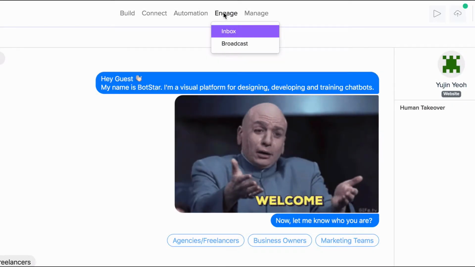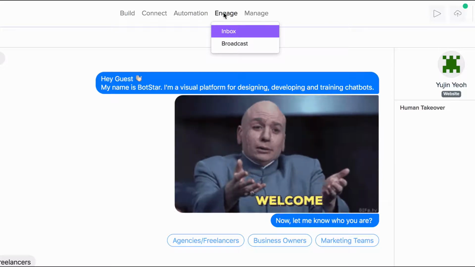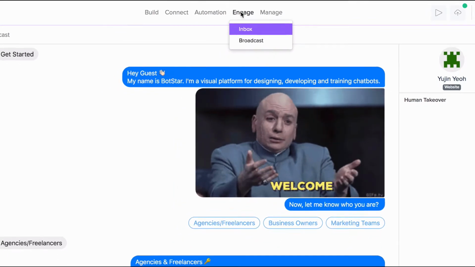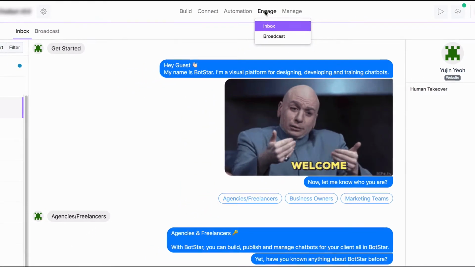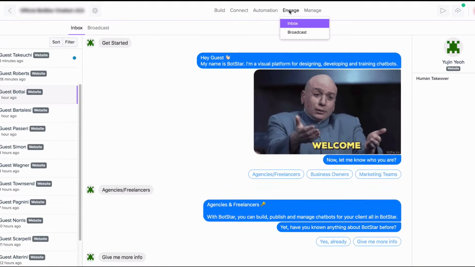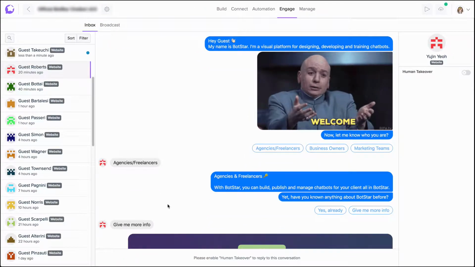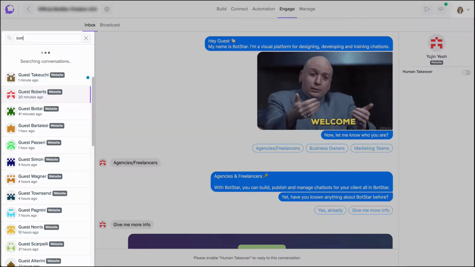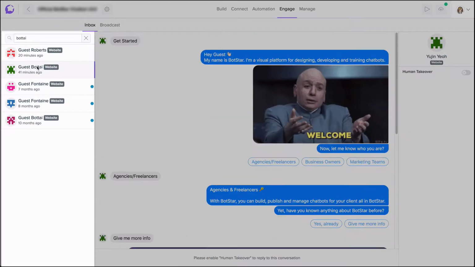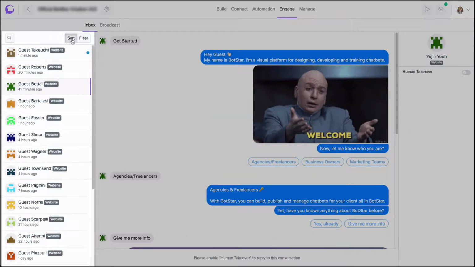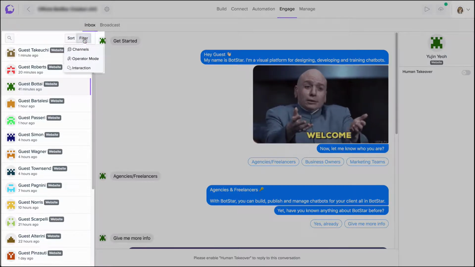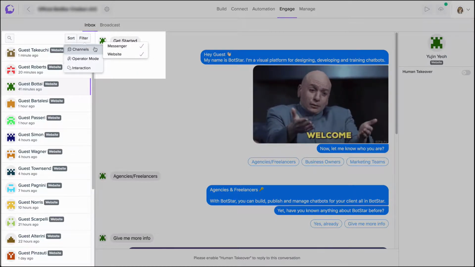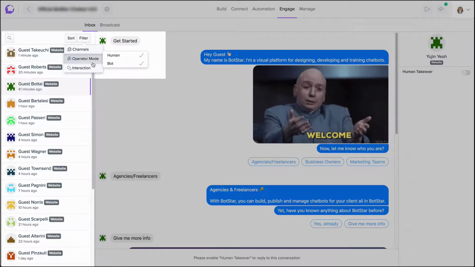Inbox is where all the conversations converge, so you can easily manage and get an overview of all the messages sent and received by your bot. In the left panel is a list of users who interacted with your bot before. Here, you can search for a conversation with the user's name, sort the chats by time, or filter them by channels, operator mode, or the user's behavior.